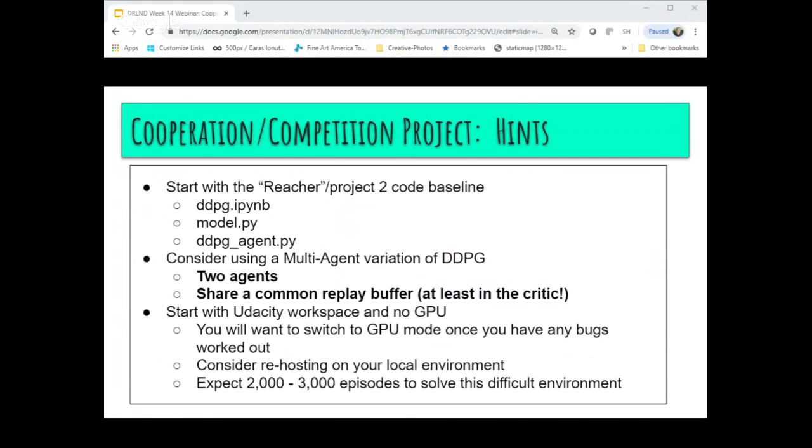So one change that I would recommend if you didn't do this in the second project is to do a version of DDPG called multi-agent DDPG, or MA-DDPG. We talked about this in the last webinar, I think. The main consideration here is use 2 agents, one for each player, but have them share a common replay buffer so that they can each learn from each other's experience.